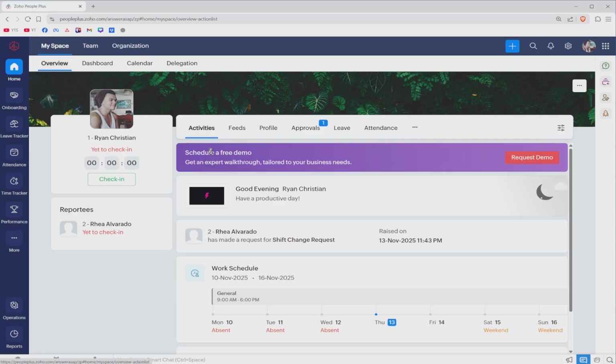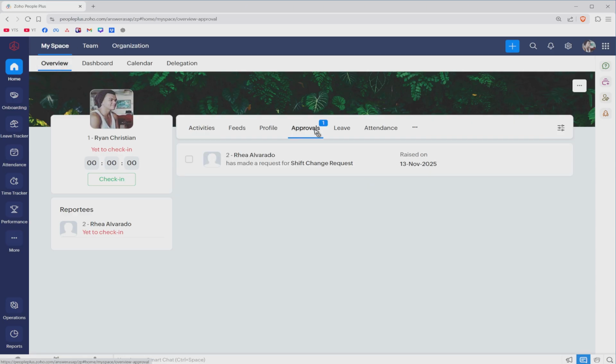Another option is by going home. Right here under overview, you have the approval section. Right here, you can just go to select or hover over the request and just click on approve.